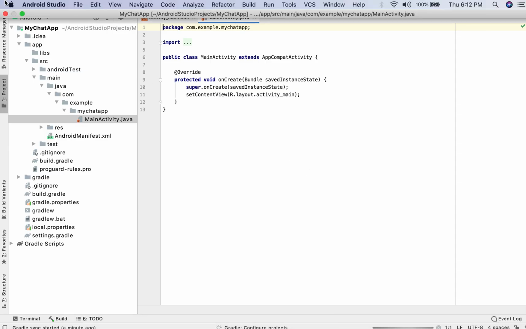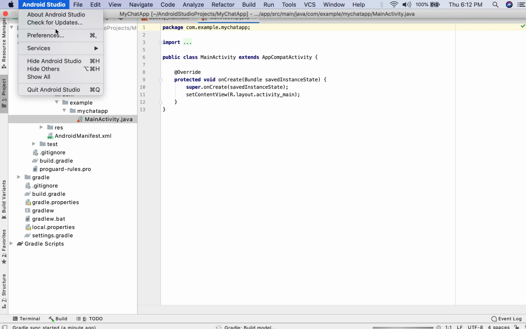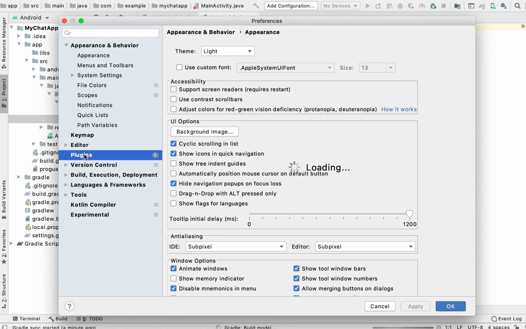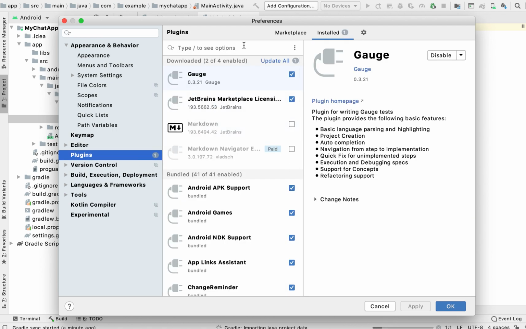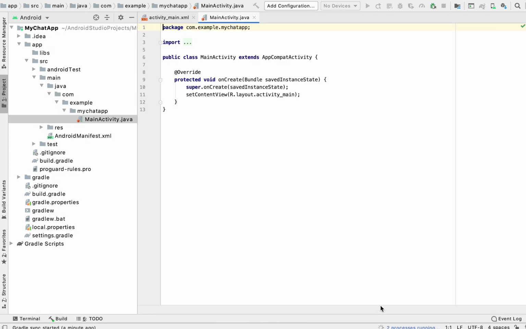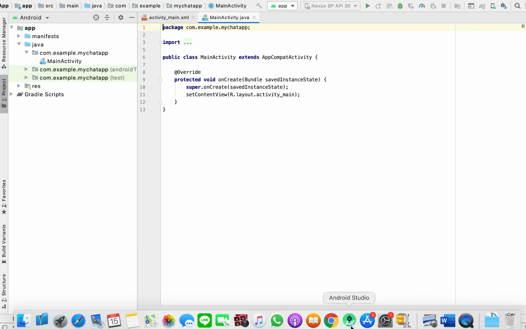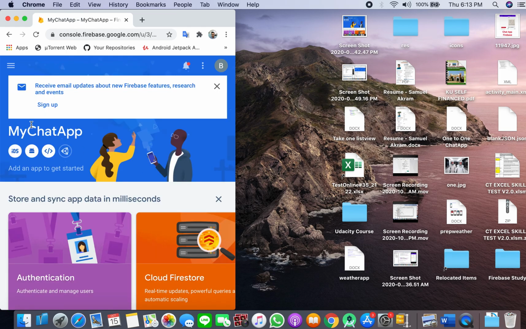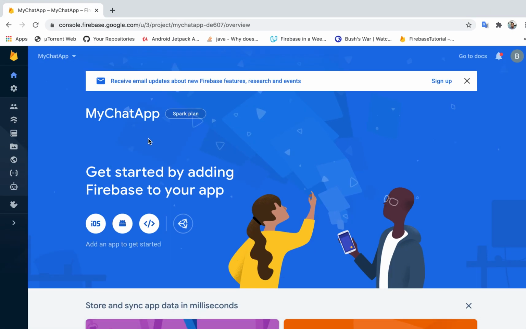Let's go back to Android Studio, and here it's also building, but make sure that in plugins you install the Firebase plugin in the Android Studio from here, because I have already installed it. But if you don't have it, then first of all you have to install these three by going into the preferences. Meanwhile it's loading. After that is done, you should go back to the console. Here it's also ready, and we will be redirected to this screen.